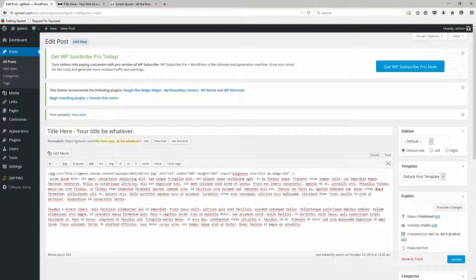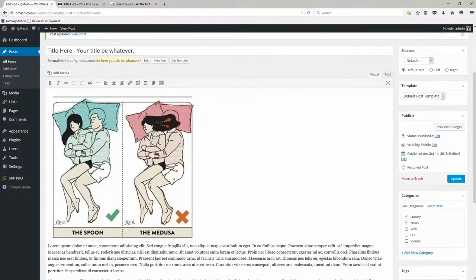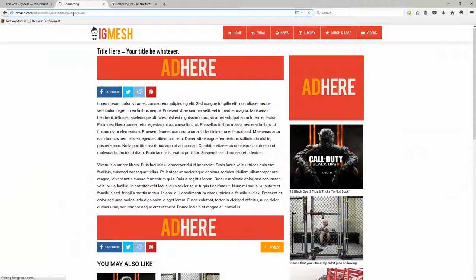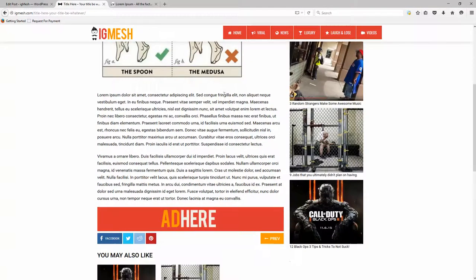Now I'm in text, so it's going to show me all this ugly code. If I were to switch it over to visual, it'll show me the visualization of that. So I see my image, then my text. That's perfect. I'm going to click update. And now my post looks like this. This is exactly how I wanted it, right?